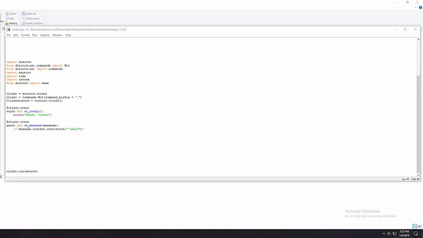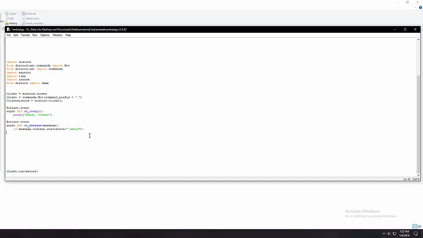A common question about Discord bots is how to make embeds. I've been asked this question countless times, so I've decided to make a tutorial on it instead of ripping my hair out every time I get asked. So, if you have your base bot here, this is going to be my little fake bot. I have nothing in it other than an if statement if the message starts with embed.